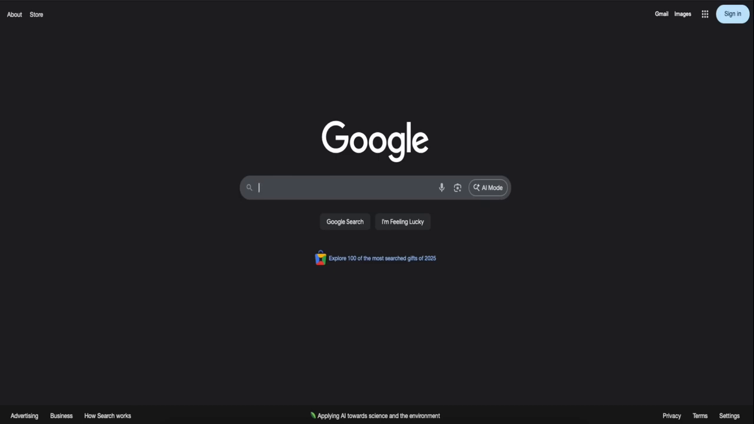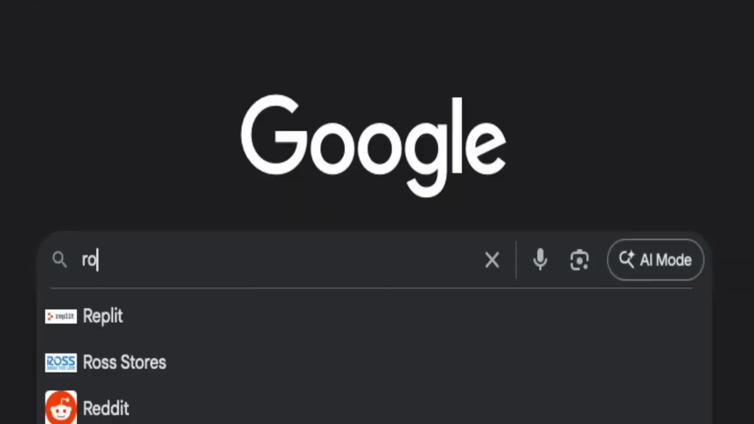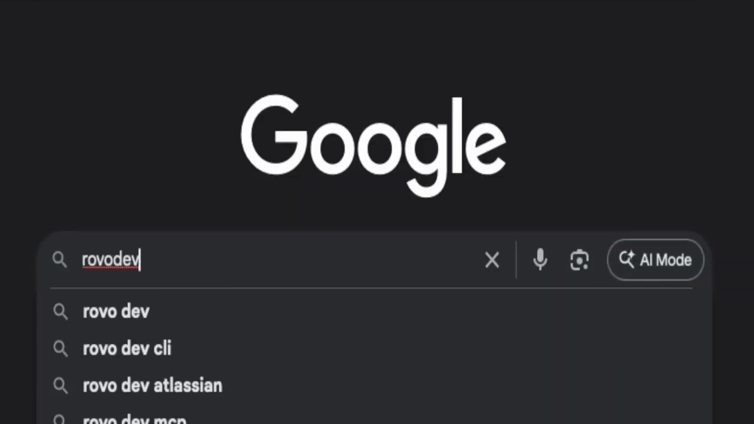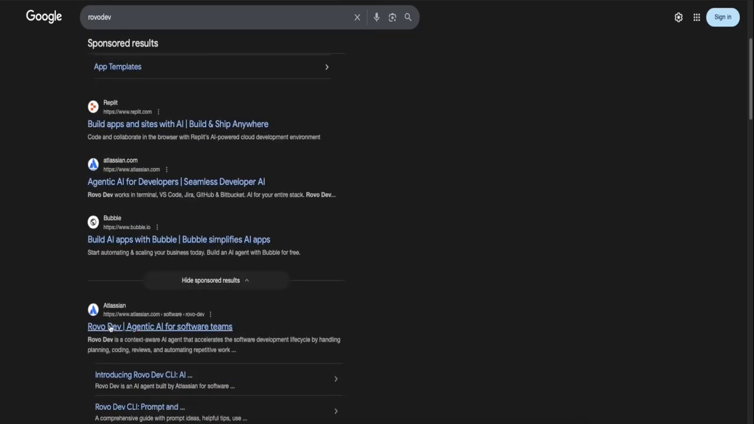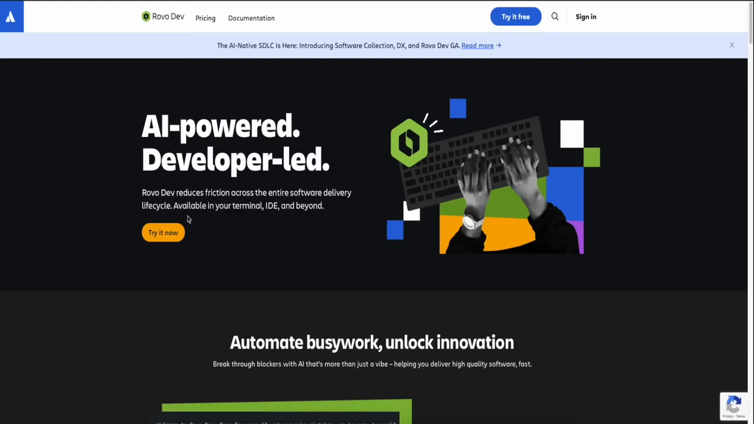First, you're going to go to google.com. Next, you're going to go to the search bar and type in Rovo Dev. When you're here, you're going to scroll down and click on this link right here. It should say Rovo Dev. Next, you'll be presented with this page. From here, you're going to click on Try It Now.